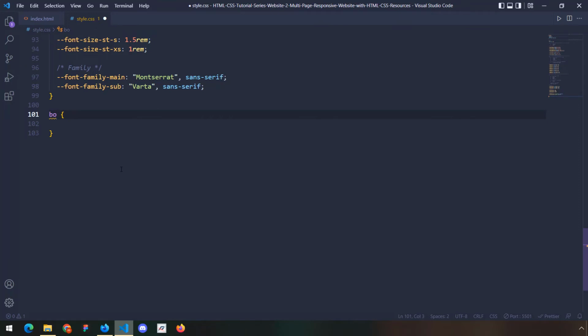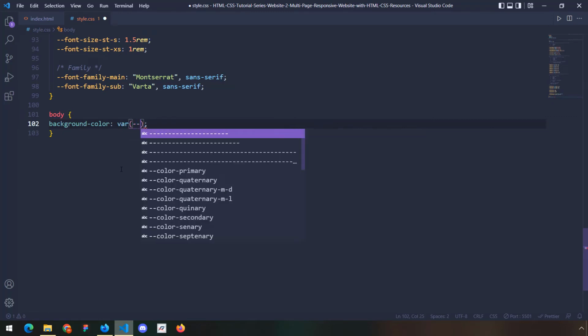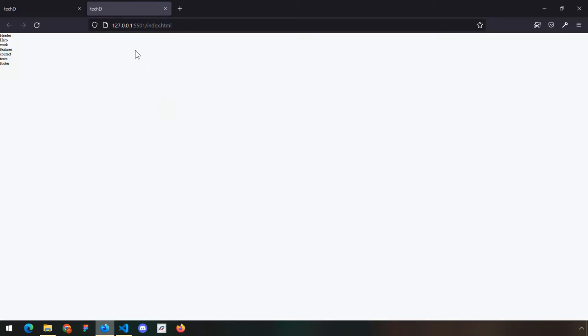For the body, what I'm going to do is specify a background color. Now, when we want to use the value of our custom property, we are going to use the var function. This is going to allow us to grab the value of our custom property, and then we are going to write the name of that custom property. Now for this body, we are going to use color primary. Let's save that. Let's take a look at that in our web page. So this is color primary.